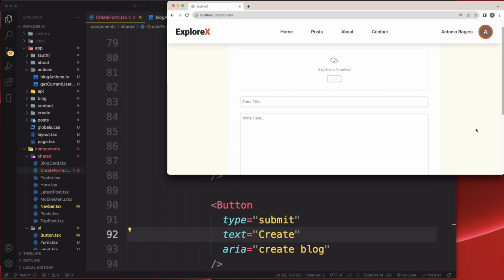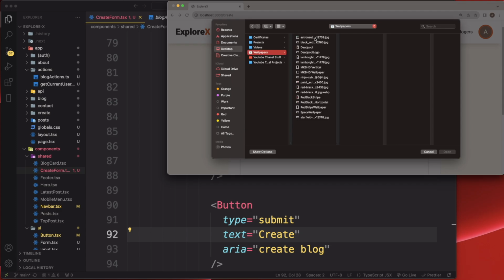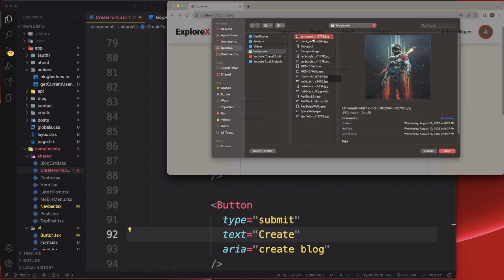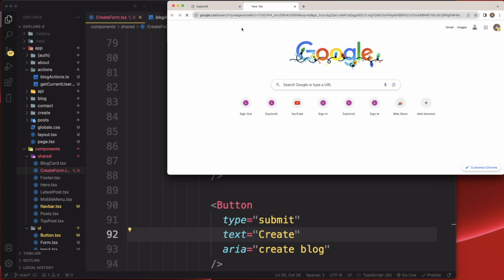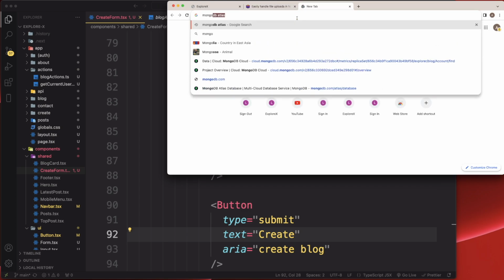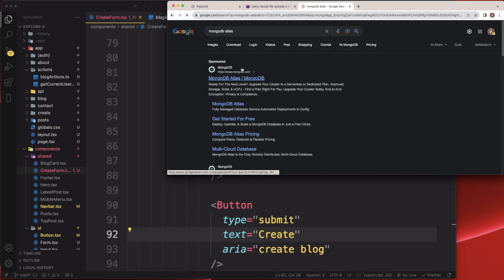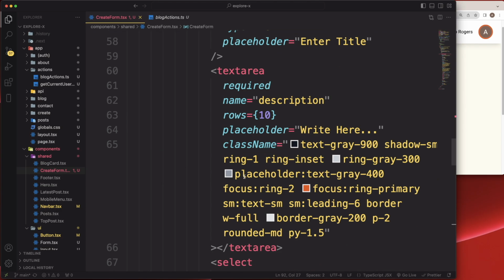So let's get an image here. Desktop, wallpaper, and I'm going to do the star fill wallpaper. All right, get it back over to EdgeStore. So let's open everything back up. So open EdgeStore, and I'm going to open up MongoDB Atlas as well. All right, so as you can see, it's not showing a preview. So I believe that was one thing that we needed.